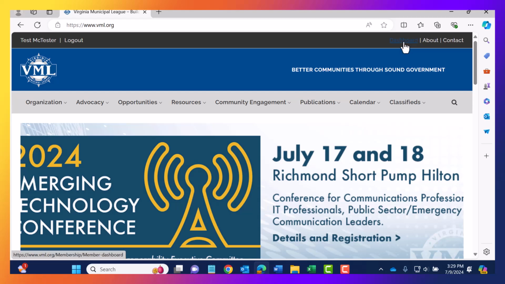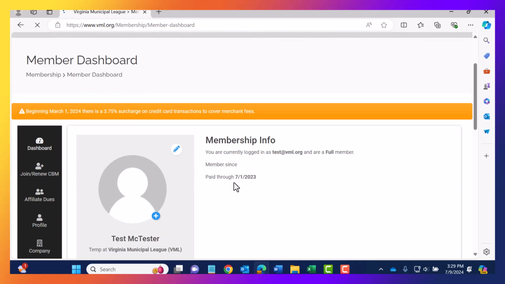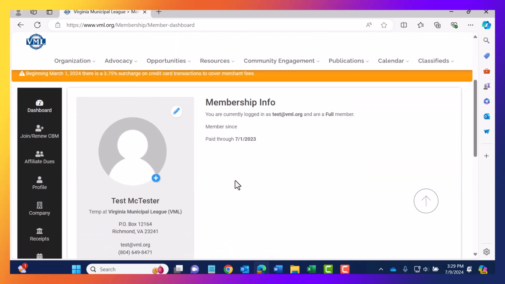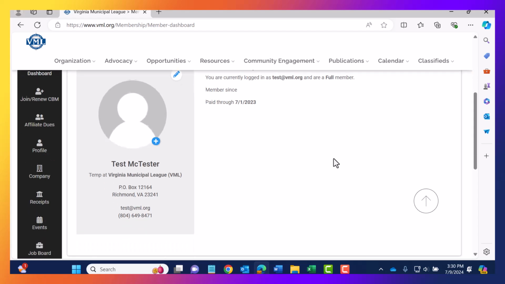First thing you want to do is go to your dashboard in the upper right-hand corner. Your member dashboard will show information about your account. For some of you, it may say that you are not a member. Don't worry. That just means you're not a member of the Virginia Municipal League. We're working on updating this so it won't be confusing, but for the time being, you can ignore that message.